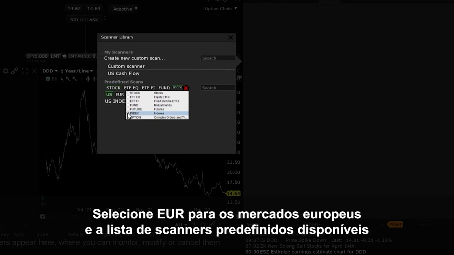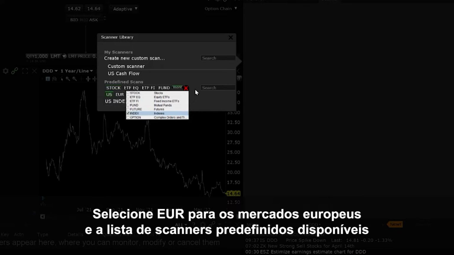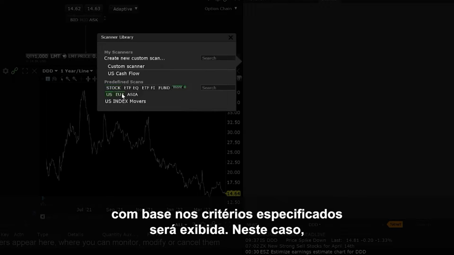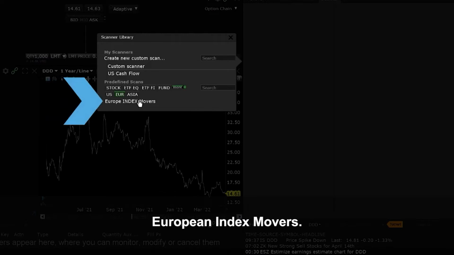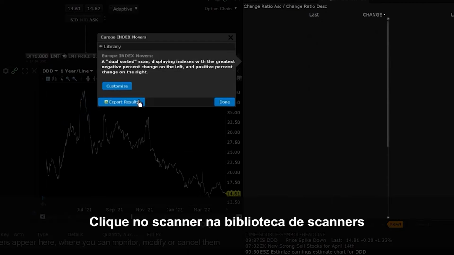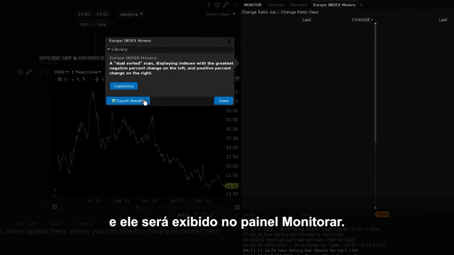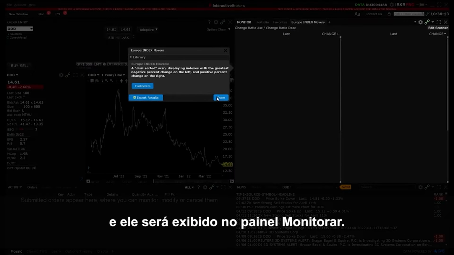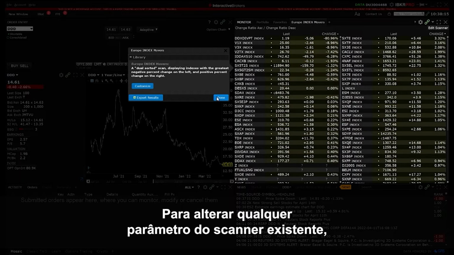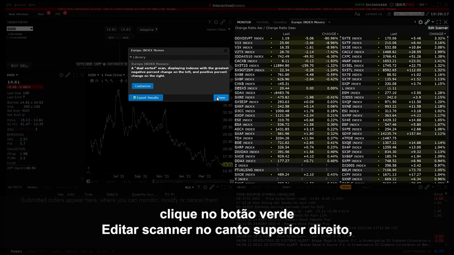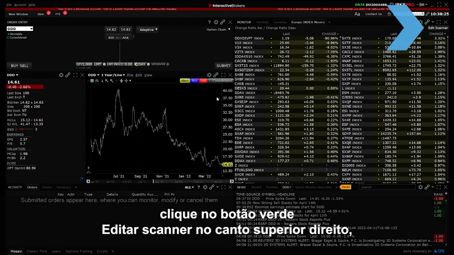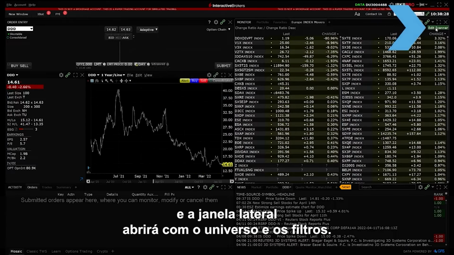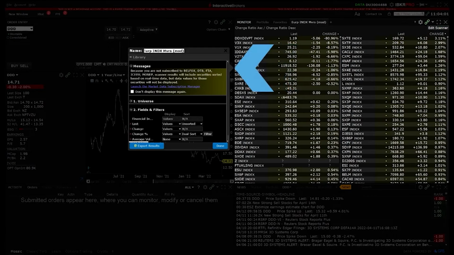Then select EUR for European markets, and the list of available predefined scanners based on the specified criteria will be displayed, in this case, European Index Movers. Click on the scan in the scanner library and it will populate in the Monitor panel. To change any parameter for the existing scanner, click the green Edit Scanner button in the top right and the sidecar window will open with the universe and filters.